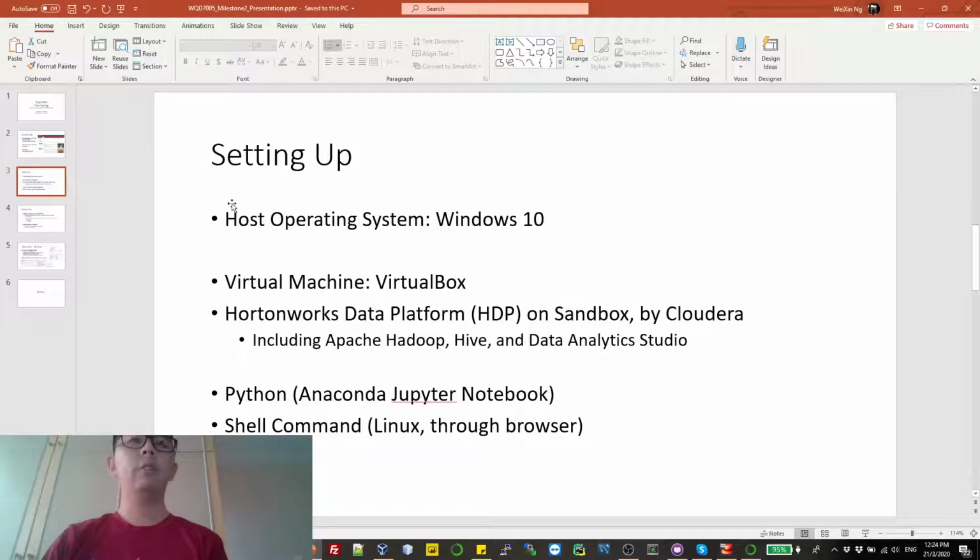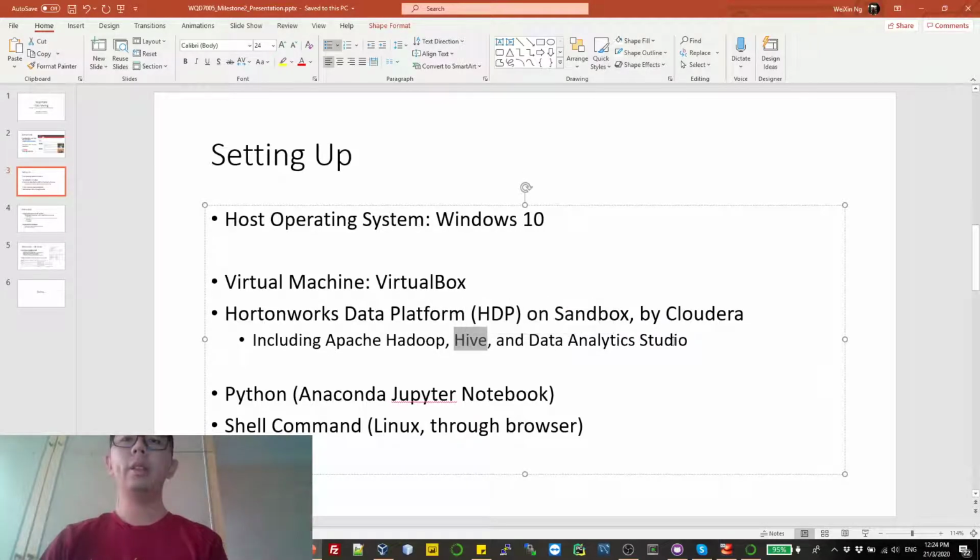And a little bit of information on our system. The host operating system is Windows 10, and there are many ways to set up a HIVE data warehouse and a Hadoop system. My teammate has set up everything on a local Windows system, and from my end I've tried installing a virtual machine, which is VirtualBox, and then I downloaded the Hortonworks Data Platform, the HDP Sandbox by Cloudera, which includes Apache Hadoop, Hive, and also Data Analytics Studio, which I'm also going to show in a while.